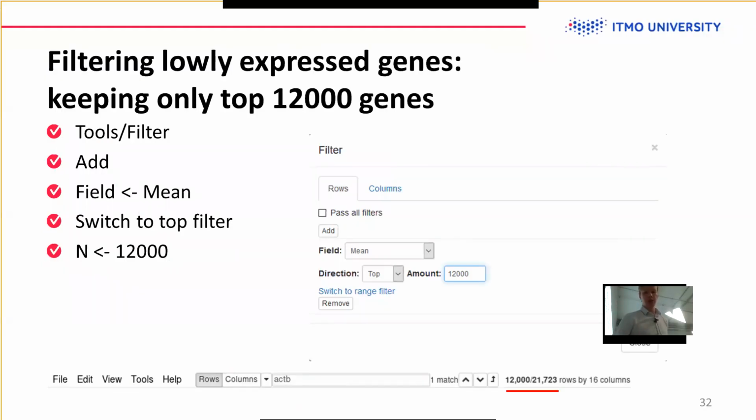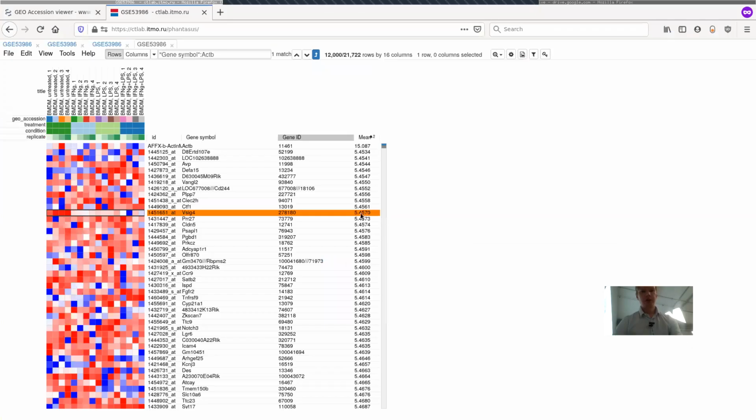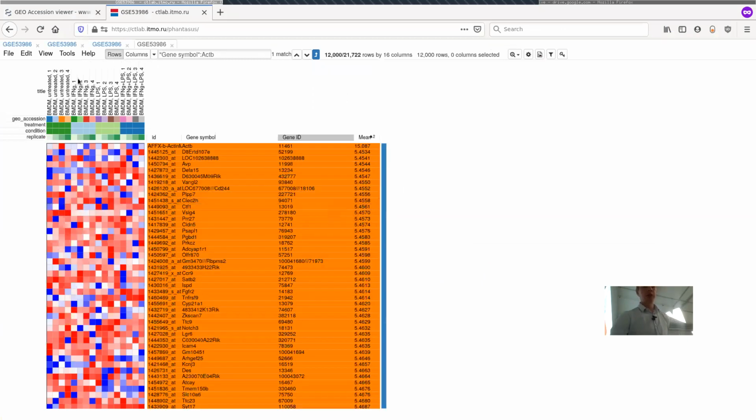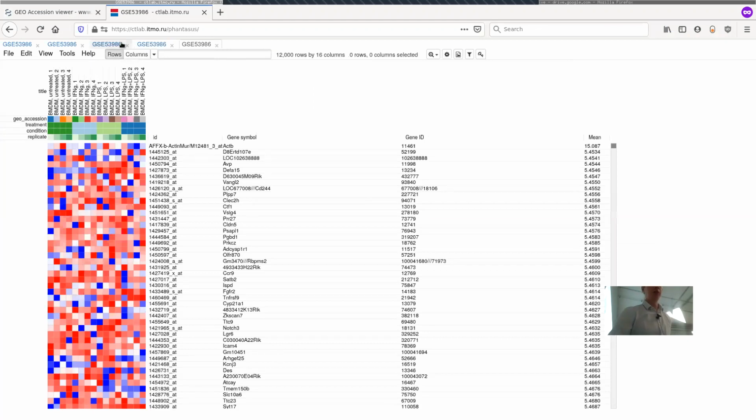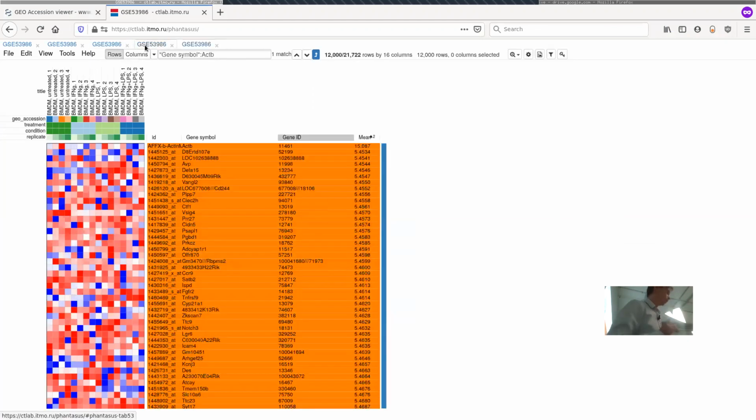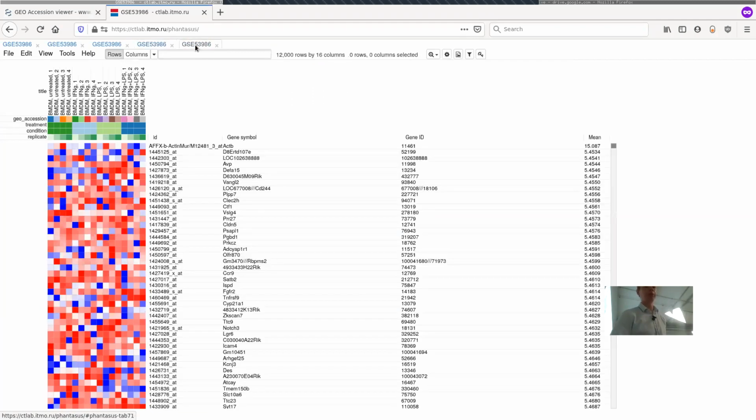Usually. Okay, so now we have these 12,000 genes. So let's create a new heat map with these genes, because this filter was just applied online. So usually you want to have this in a new tab.